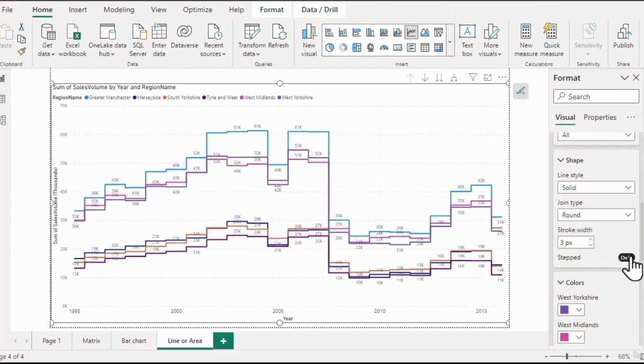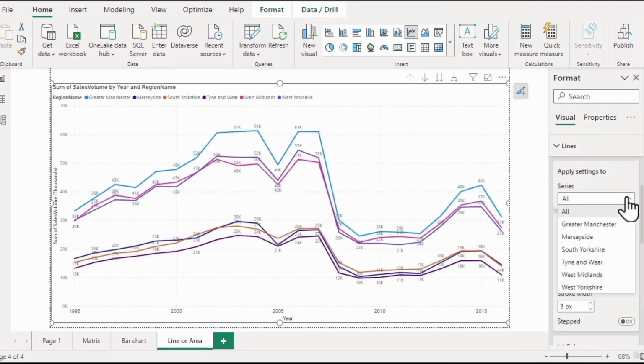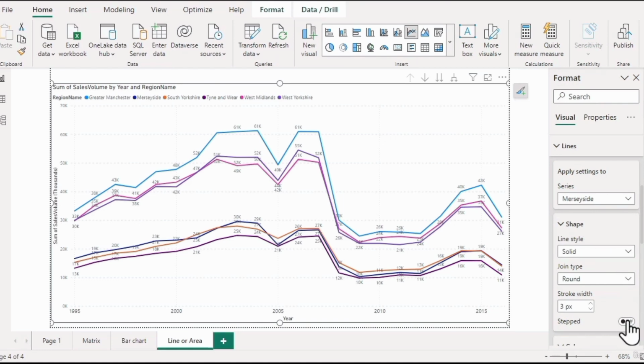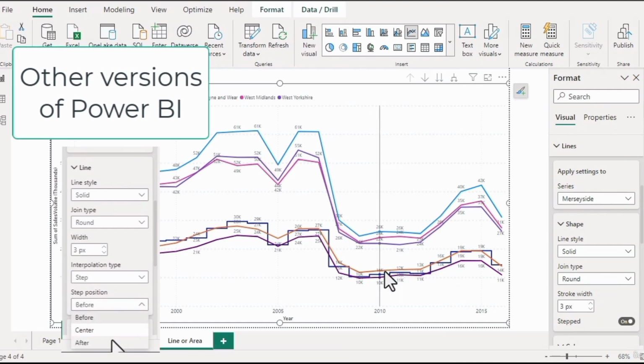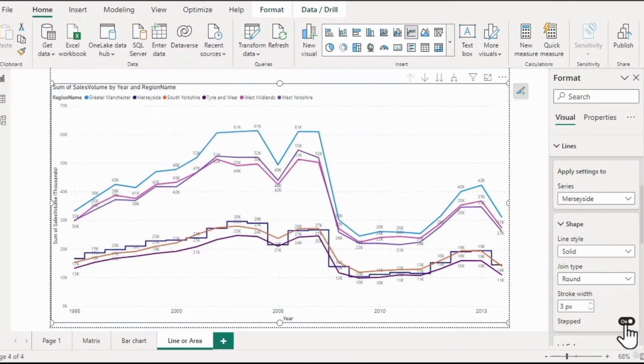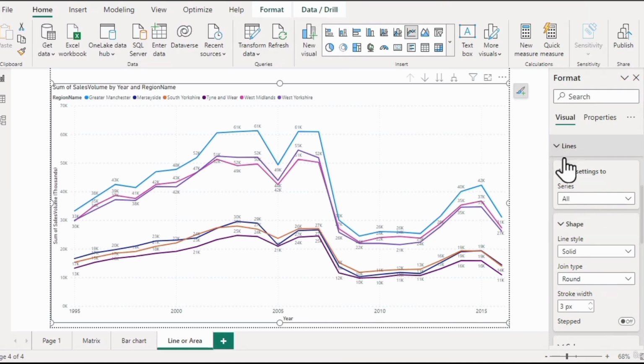It looks a bit odd to me, but it could be useful if you've got one of these perhaps being one particular type and others being another. So for instance, maybe you have these line charts and you wanted to really show Merseyside as a different type of line. So I'm going to customize this series and I'm going to say that Merseyside is going to be stepped and everything else is going to be normal. And this really draws attention to Merseyside. Not often used, I think, but it's nice to know that it is there. So if you want something a bit more striking, you can have this stepped function.